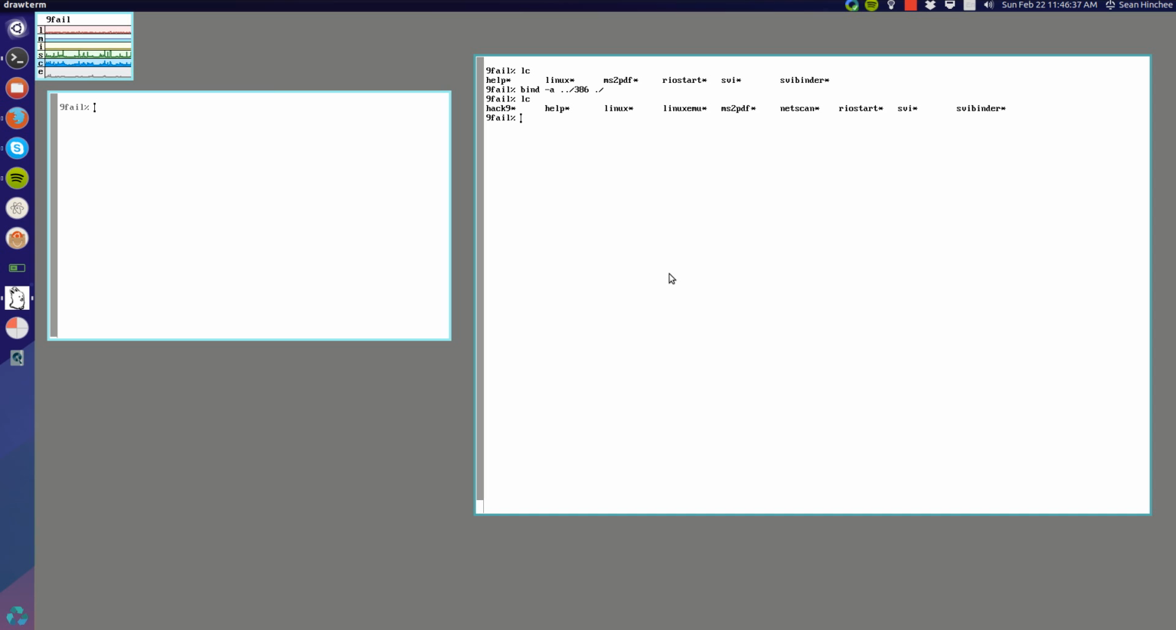So we're going to use bind -a, where it combines the 386 directory on top of this one. And lo and behold, we can see the 386 files are seamlessly integrated, and we're still here. If we go up and we go into the 386 directory, that stuff is still there.